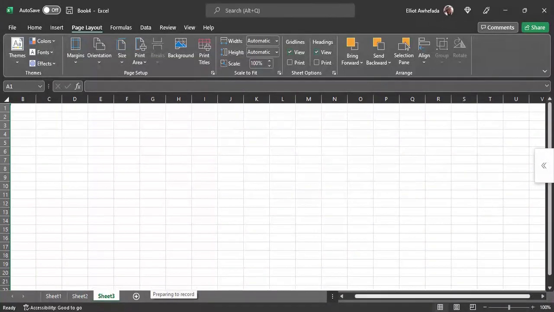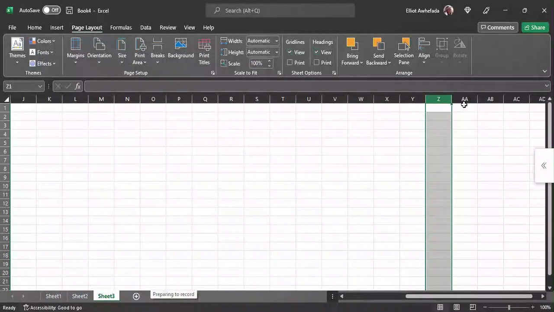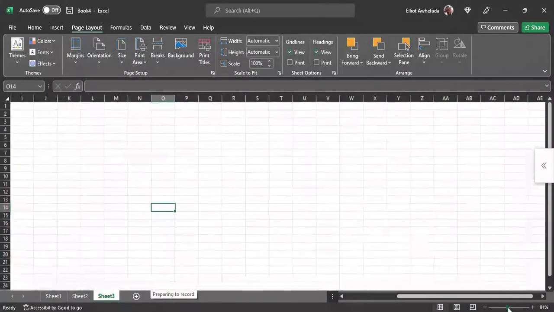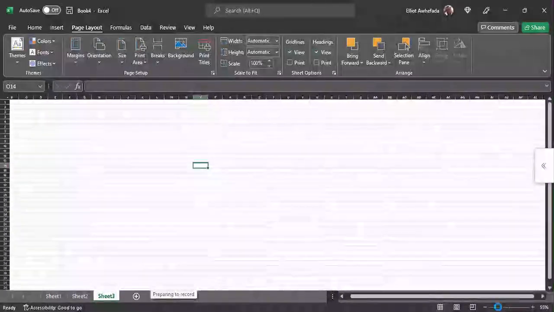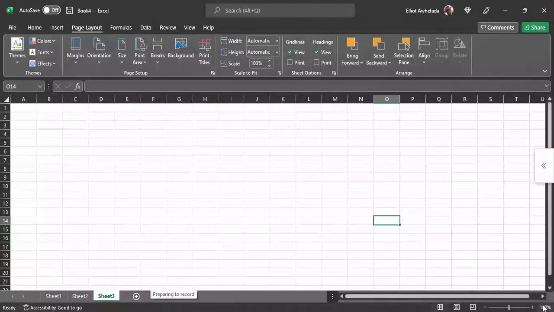And when you get to column Z, it starts from AA, AB. When it gets to AZ, it starts from BA, like that, giving you 16,384 columns. So you find that it's quite large. Here you can zoom your worksheet in or out, changing the zoom level, and it shows you the percentage here.